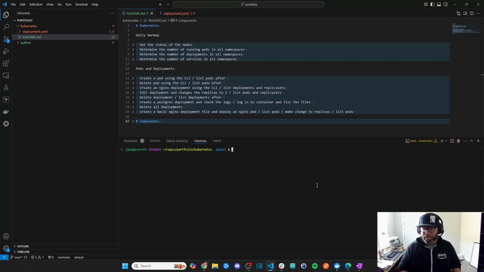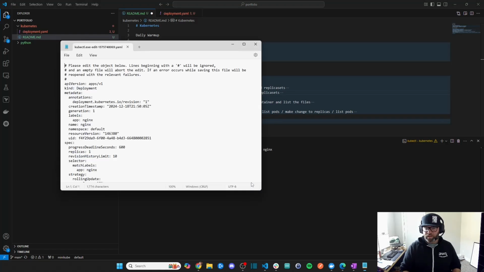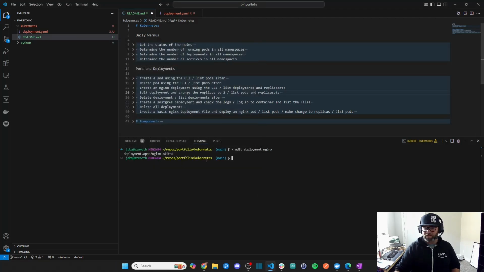And we're done. Edit the deployment and change the replicas to 2. This should be change the replicas to 2. List pods and replica set. All right. So let's edit the deployment. So k edit deployment nginx. Here's our little file. We're going to change replicas from 1 to 2. Save it. We're going to close this and then do a k get pods. And we can see I now have 2 running pods.